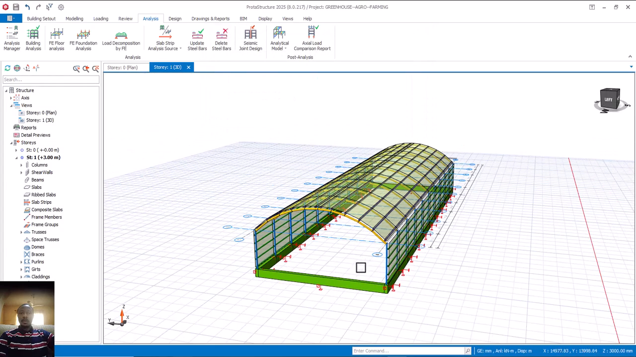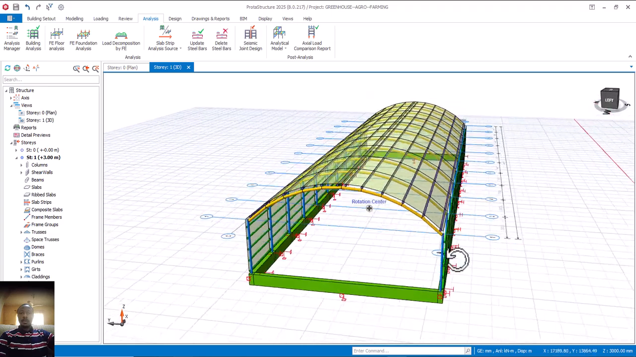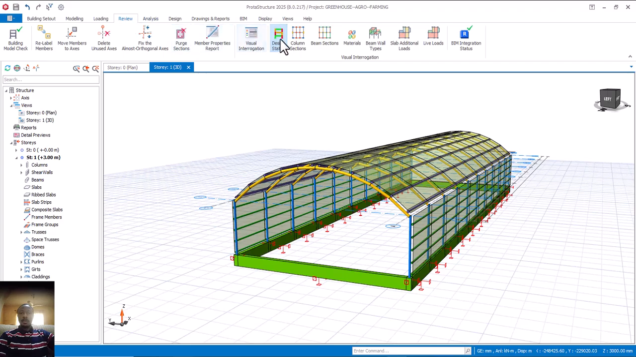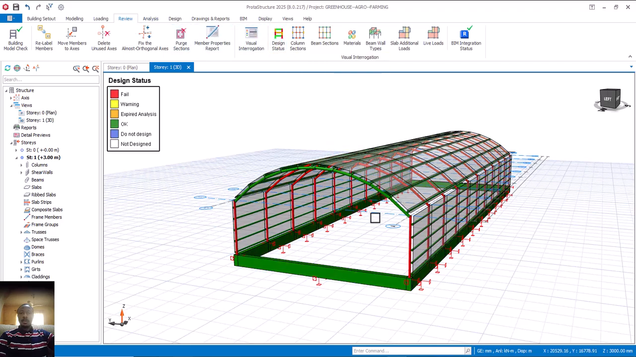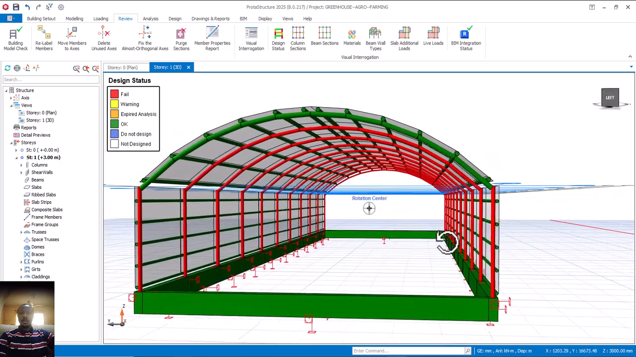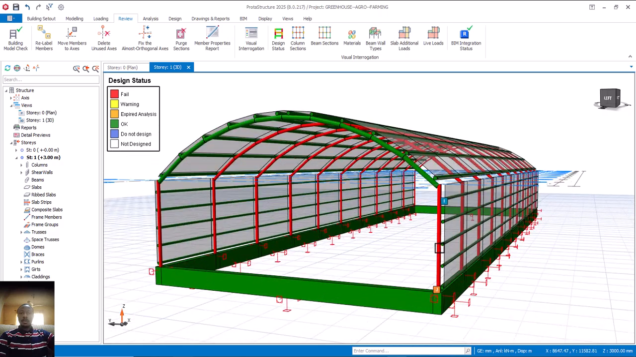So now that we have done this, the next thing we are going to be doing is to check our design status to see those that are failing and those that pass the design. I'll come here to this review, and from this review I'll click on status. If you look at the status now, you can see that most of the beams are failing, and also the columns, the stanchions.